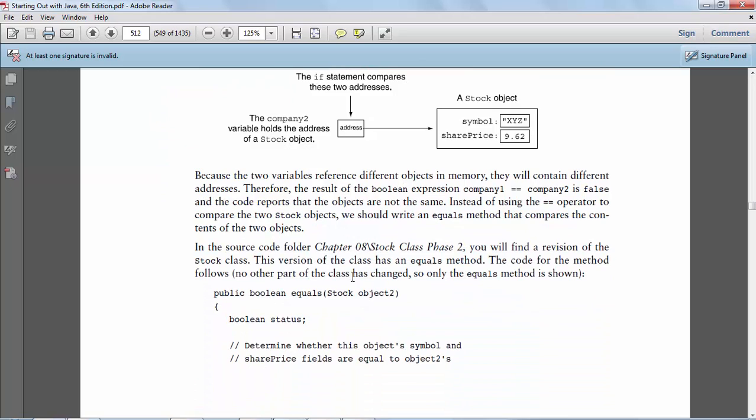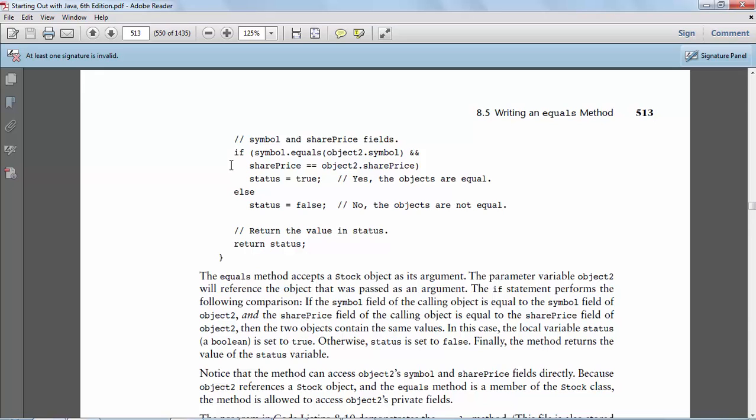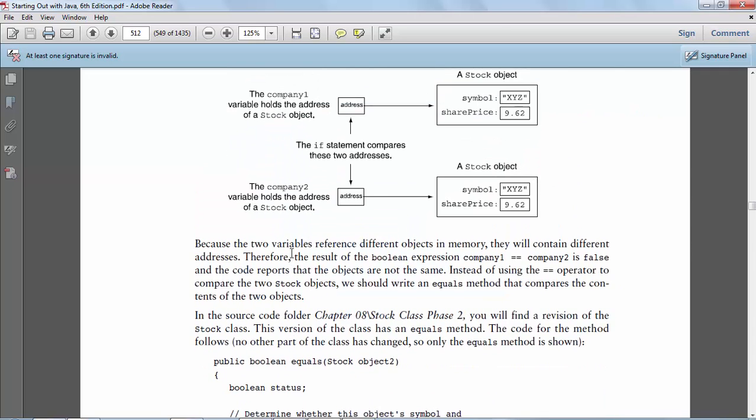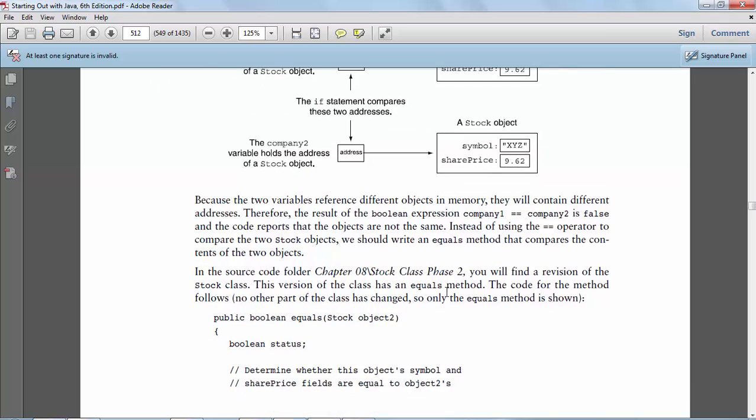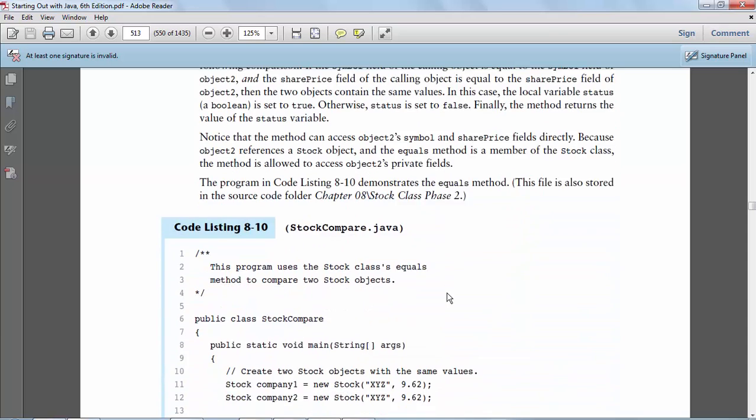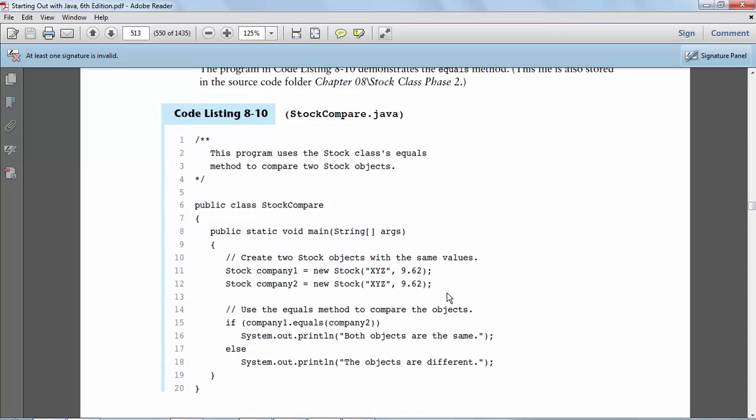So, as they say down below it, because the two variables reference different objects in memory, it'll say that it's false. So if you want to check two objects to see if they equal the same thing, you've got to check individually every member that's in each of the objects versus every member that's in each of the other objects. Now that may or may not make sense, so let's take a look at it here. What you have to do is you have to say is the symbol in this one equal to the symbol in this one, and is the share price in this one equal to the share price in that one? And if all those checks are true, then they are equal to one another. So that's what they show you here in listing 8-10.